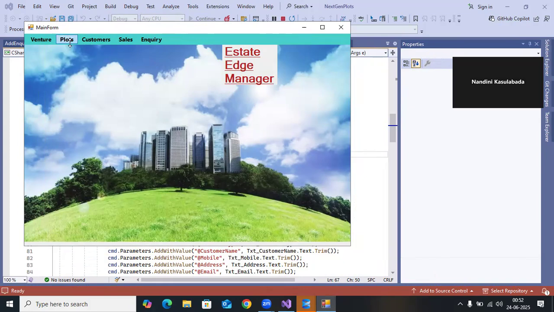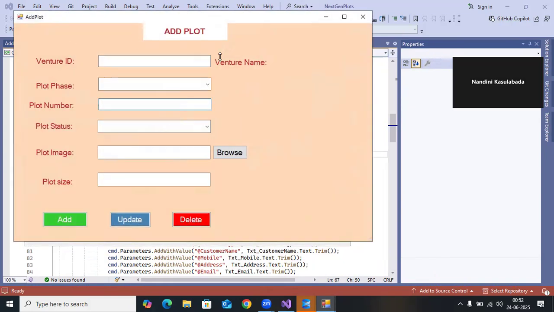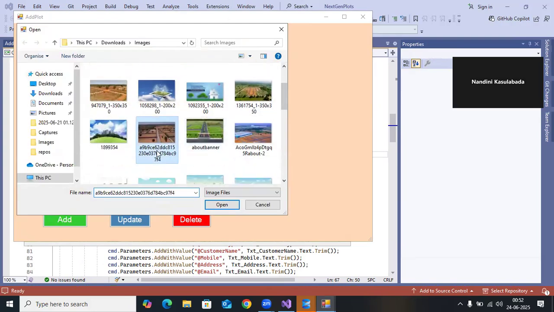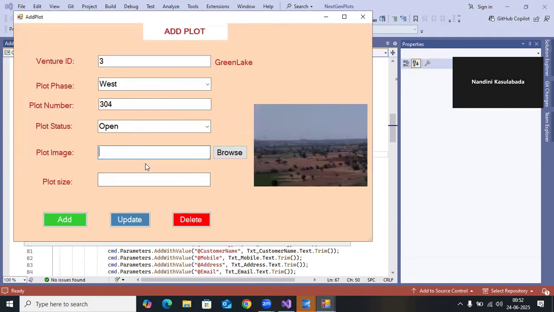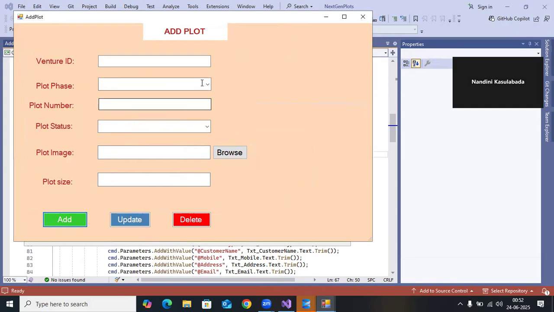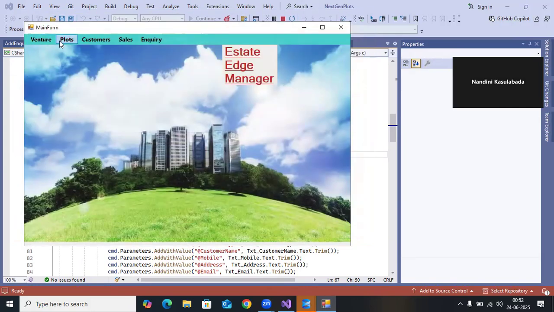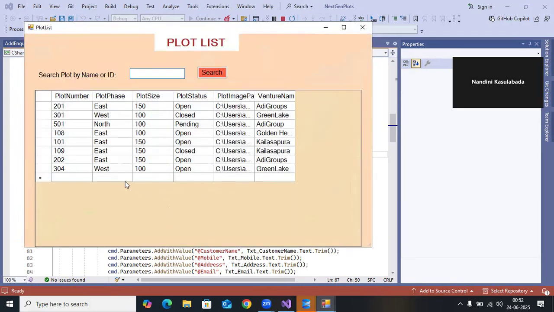This is the plots list. Add plots. In this we have IDs like three. It will populate the venture name, plot phase, plot number. I will give three now. Plot status: open, closed, or pending, which is in the combo box. Plot size. I add the plot size. It is showing like this.